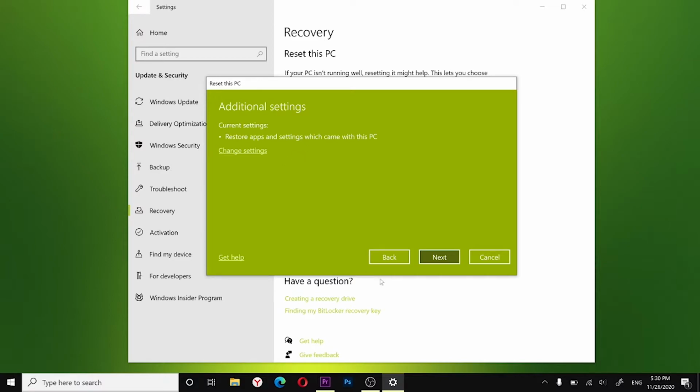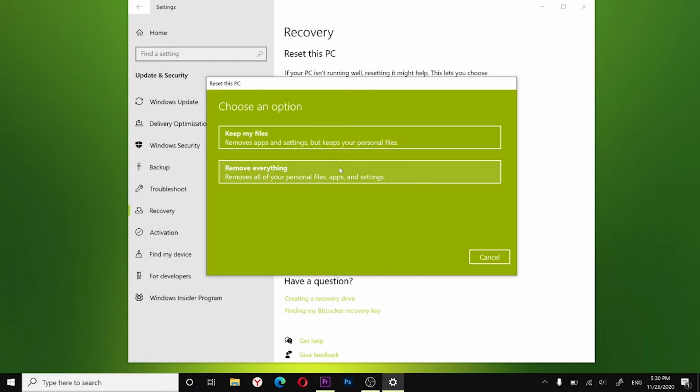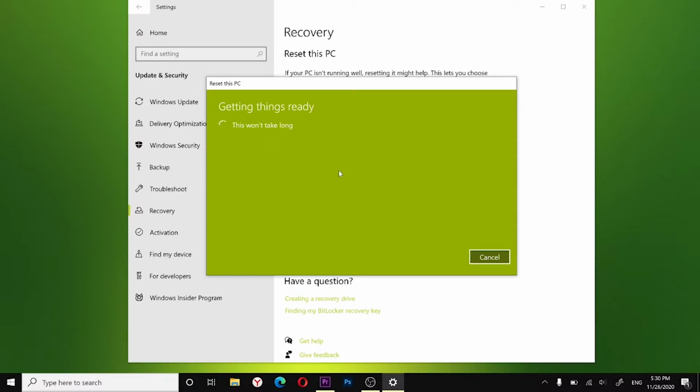If you keep the files, it removes all the apps and settings that didn't come with the PC but keeps your personal files. The other option is to remove everything. This removes all the personal files, apps and settings, does a reinstallation of Windows, and starts with a fresh clean install. So either of these options may be helpful if you have tried everything else and you cannot get your computer to work. Next up, on number 8, we have the Dark Mode feature.